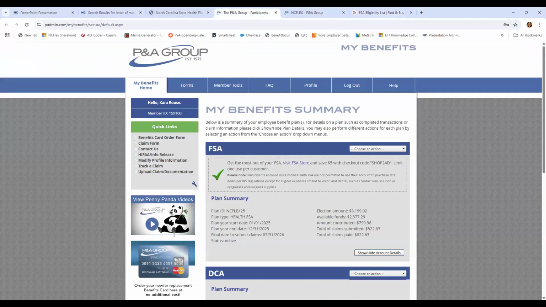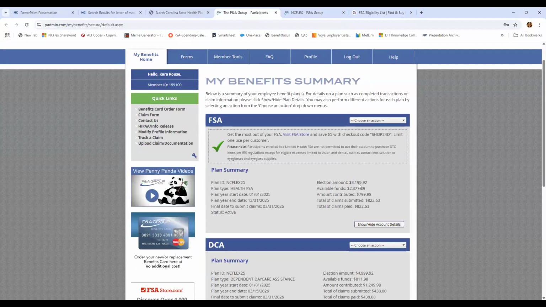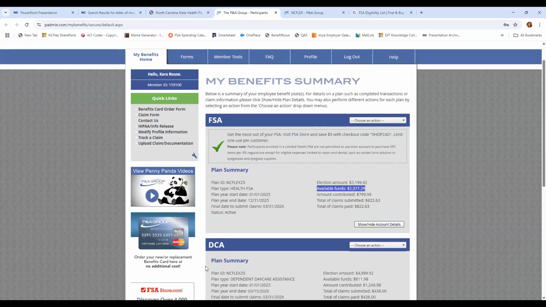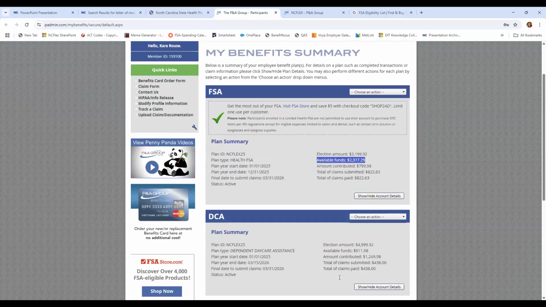So when I went to the P&A website, here is what it looks like online when I open up my account. I can see that my available funds are on this line right here. But if you have a carry forward account, you'll have another box under this with your carry forward account, and you'll have available funds in that as well. So you would need to add those two together because they're both available now.